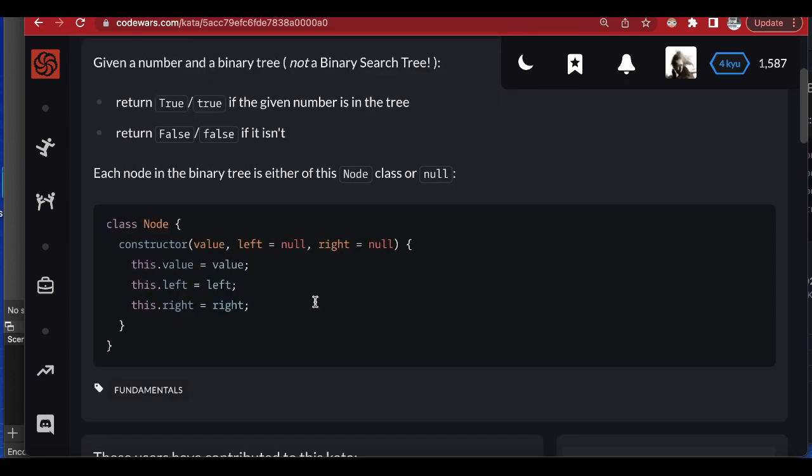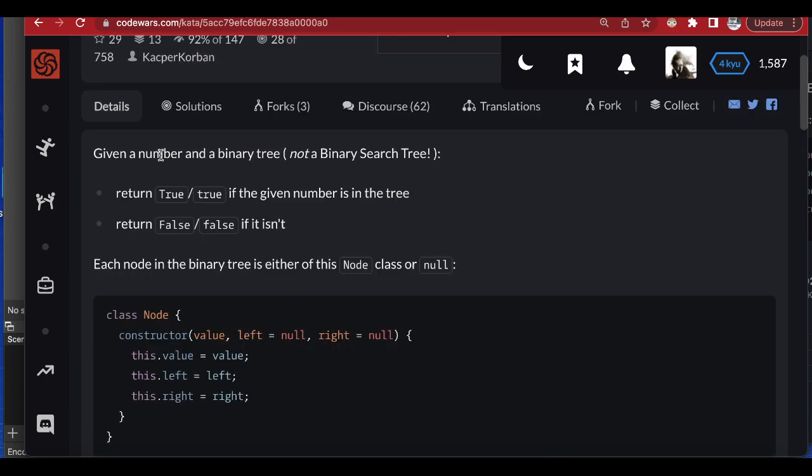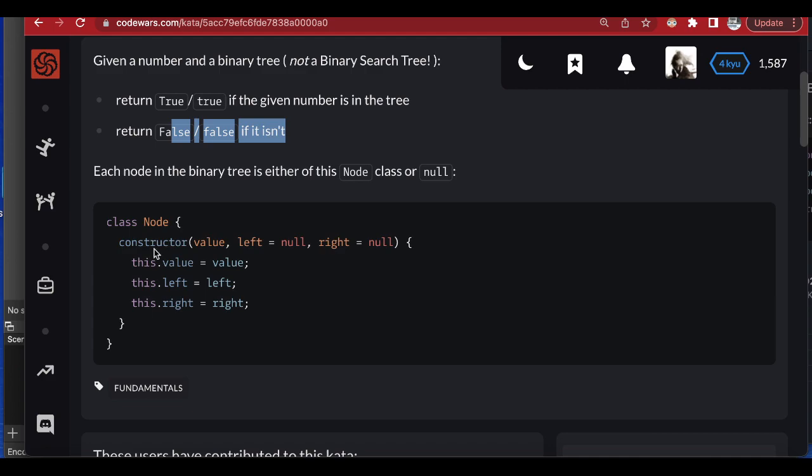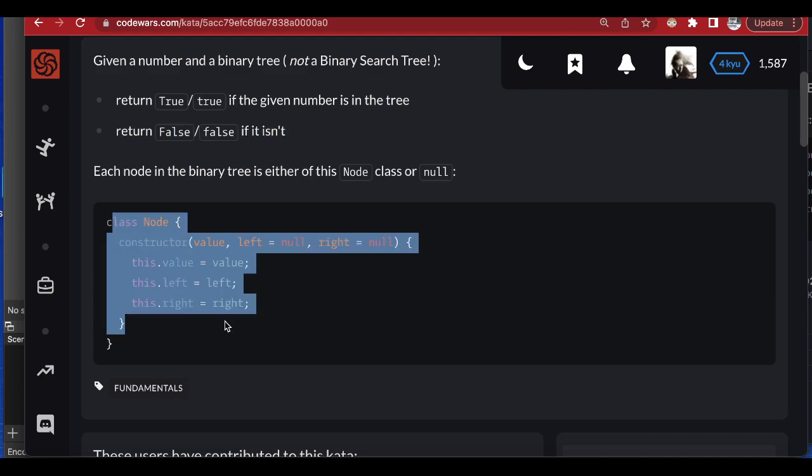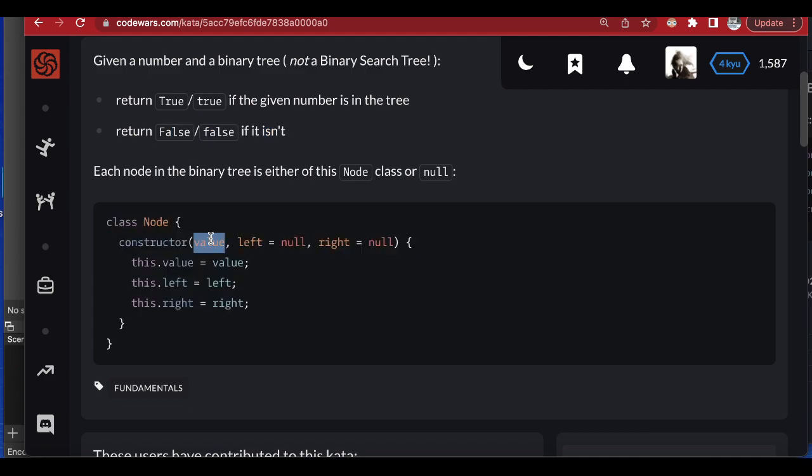And let's try to read the exercise. So we are given a number and a tree. We are given two things, a number and a binary tree. Now return true if you see the number inside the tree. Return false if you don't see the number inside the tree. And this is the structure of a node. Basically, a node is made of a value, the left part, and the right part.